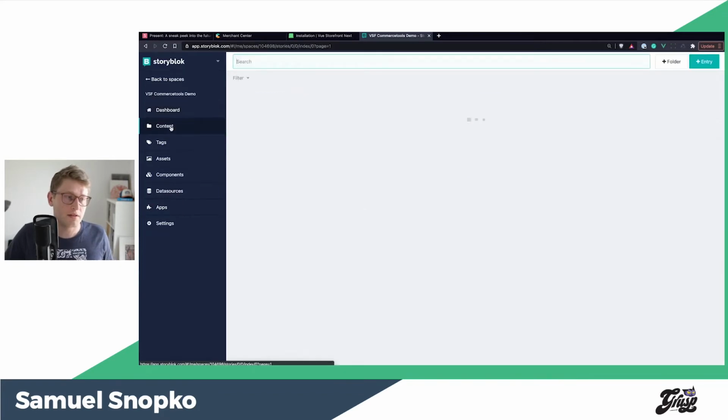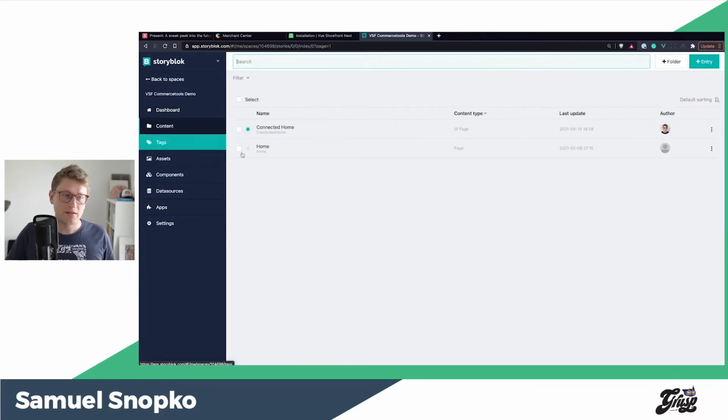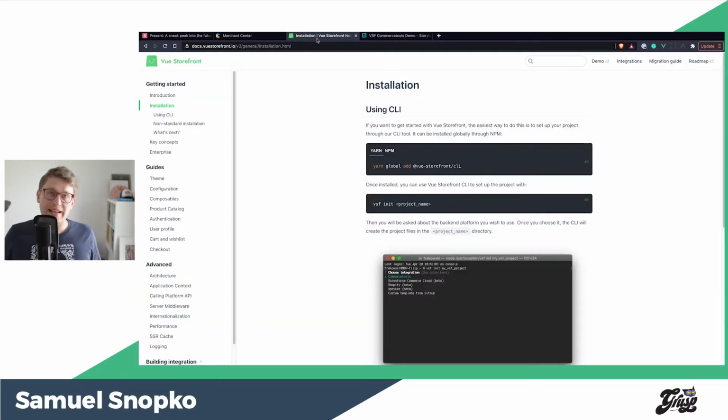I created this very easy space with two stories. One story is home, and the second story is a connect home. So this is of course connected to the commerce tools and the Vue Storefront, and this is just a sample of how it will look if you install the Vue Storefront. So how to install the Vue Storefront is the next step.